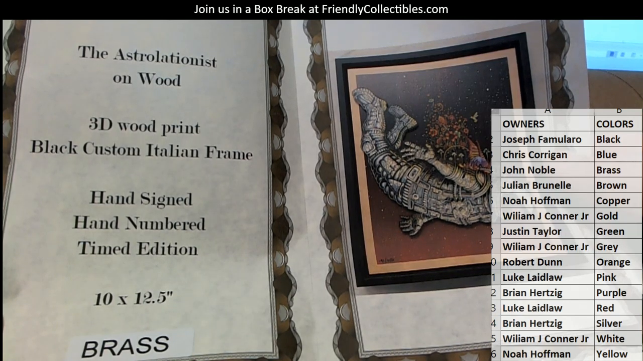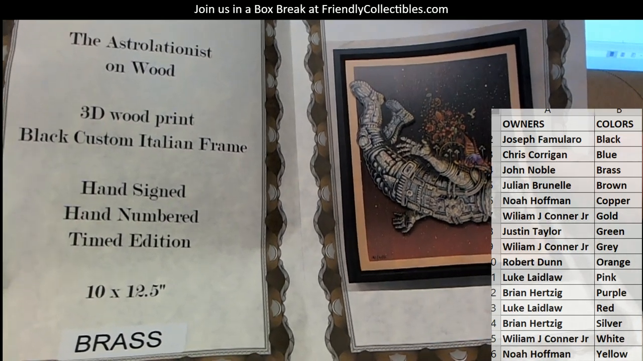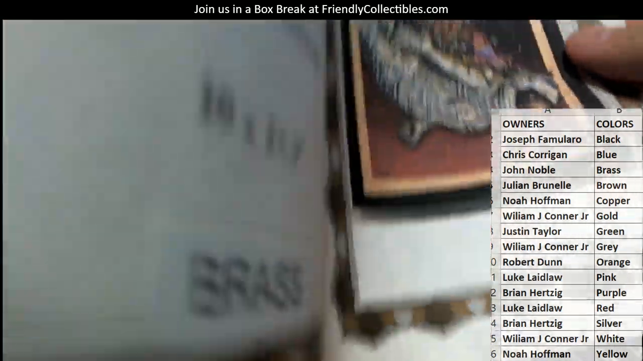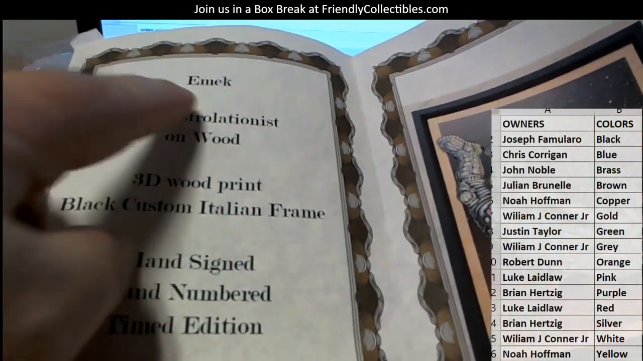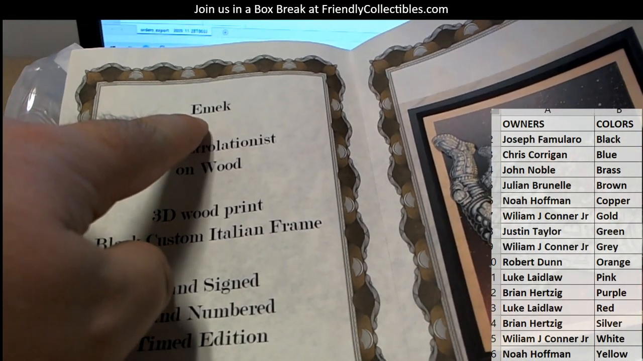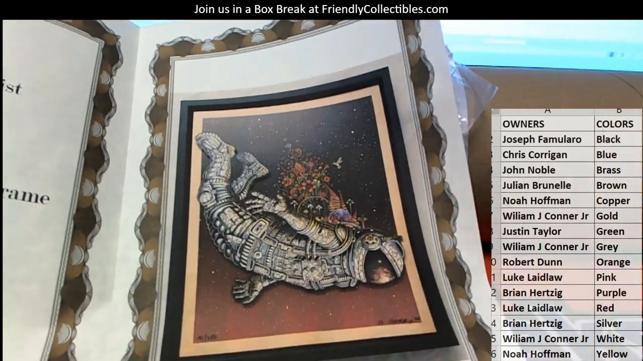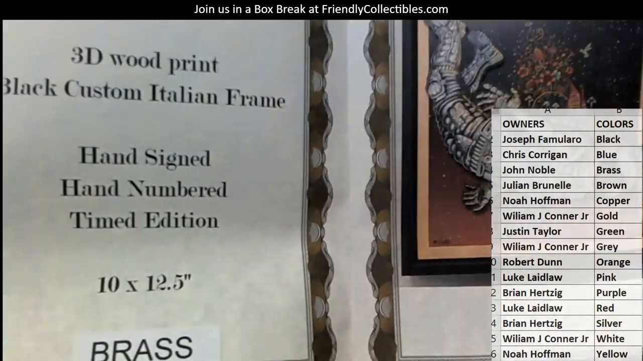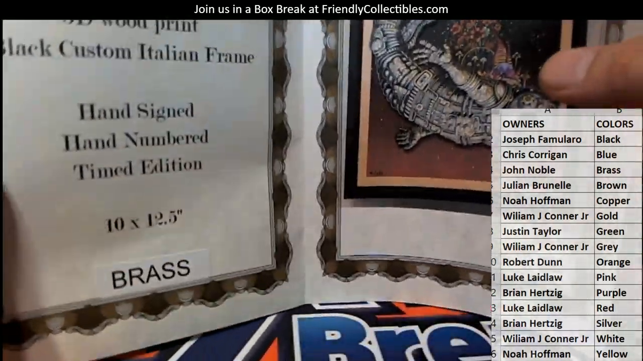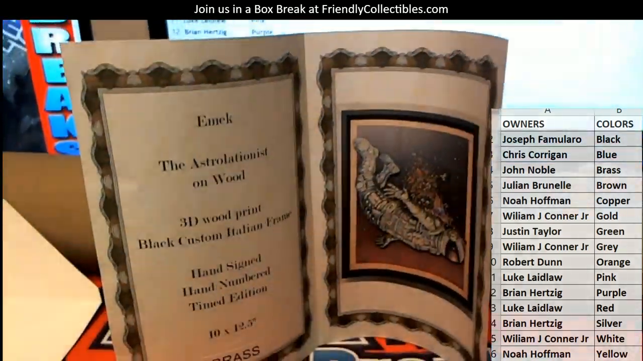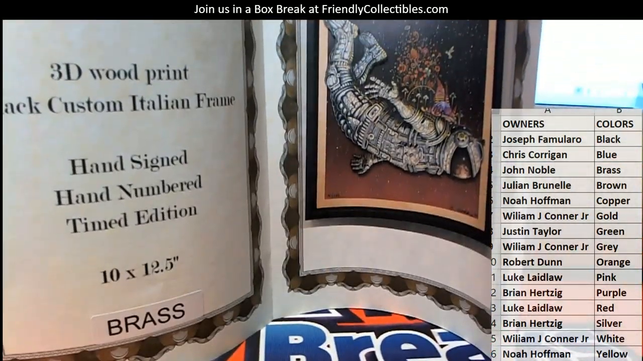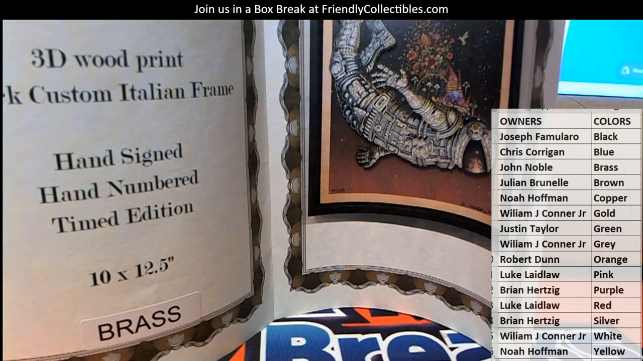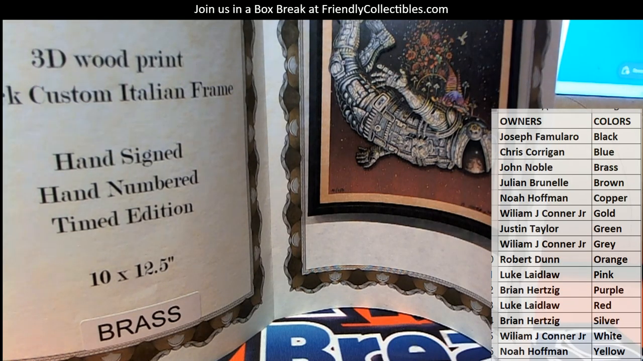3D wood print, black custom Italian frame. Wow, hand numbered, man. That's a good one. That's Emick, by the way, too, a very famous poster artist. Man, that's a real good one. Emick right there. Yes, 10 by 12.5, brass. Now that's awesome. Check that out. Super hot.